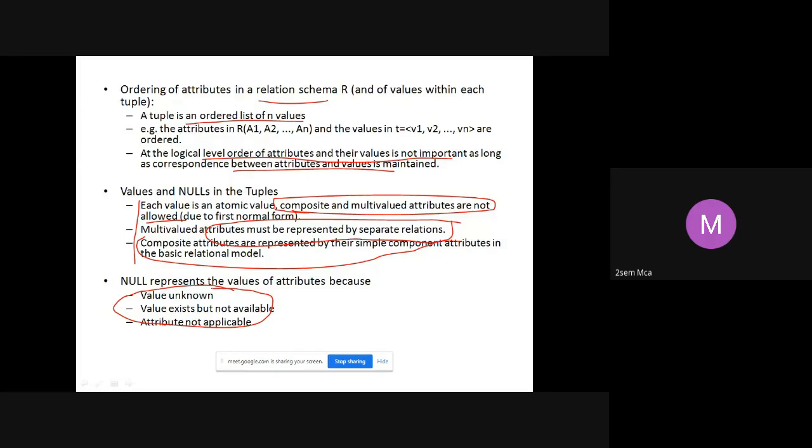That means I don't know the value of that. Fax number is there, but I don't know the value of fax number, so I leave it null. Value exists but not available: height of a person is there, but I don't know the value of the height, so it becomes null. Not applicable: I stay in an independent house, so apartment number is not applicable for me. So these are the reasons why your attributes may take a null value.